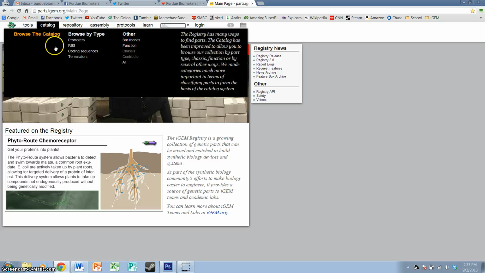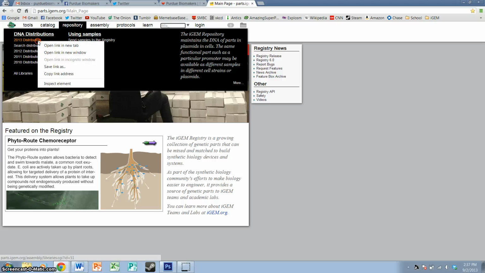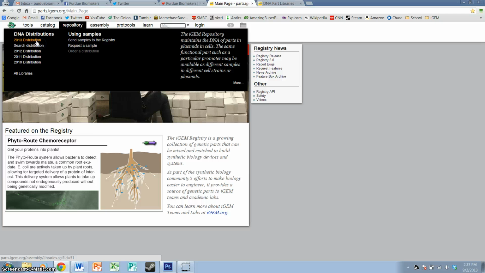The catalog, and this is one of the most important tabs in the navigation bar, and we'll definitely get back to it later. Browse the catalog, browse by type, other, we'll get back to that later when actually browsing the catalog. And then the repository, the DNA distributions, and we'll actually talk about this real quick as a side note. We're going to show you how to search the online registry for parts. This is a really easy way to search through the actual iGEM distribution.